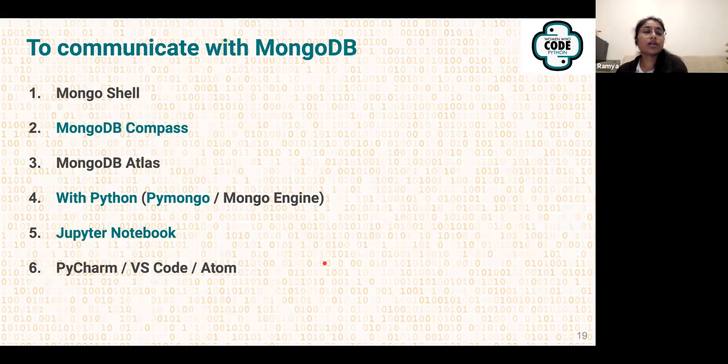And now, these are the ways and tools we can communicate with MongoDB, such as Mongo Shell, MongoDB Compass, MongoDB Atlas, and with a backend language such as Python. We are going to work with Python today. And Jupyter Notebook, PyCharm, VS Code, or Atom. These are IDEs we can use.